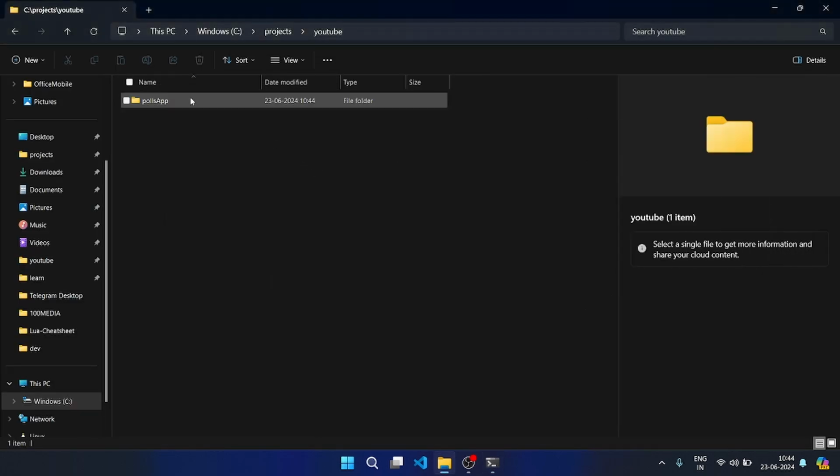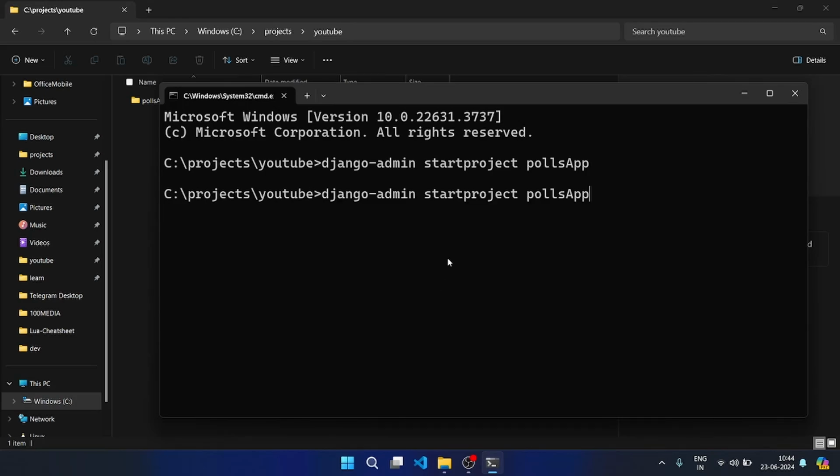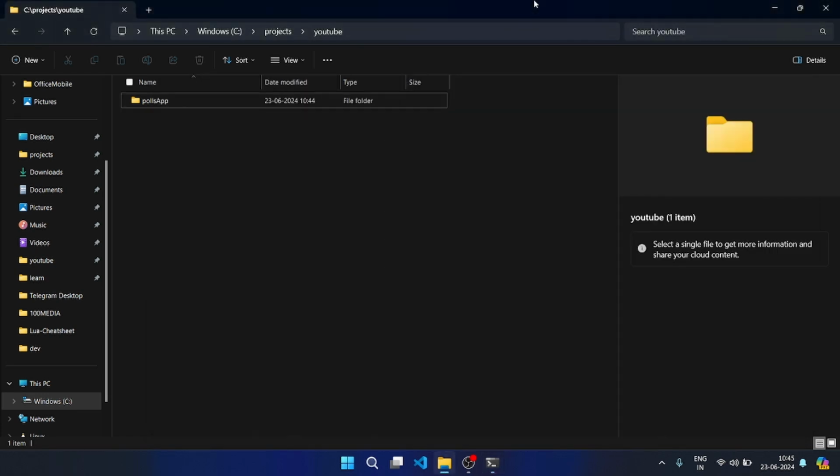So we can see we have created a pollsapp over here. Great. And one important thing over here is you should avoid naming your project something like Django or test, because naming it Django will conflict with the package Django itself, or test, which conflicts with a built-in Python package. So name it something meaningful rather than Django and test. Don't do that. You might get into an error, you might not, but just avoid doing that.